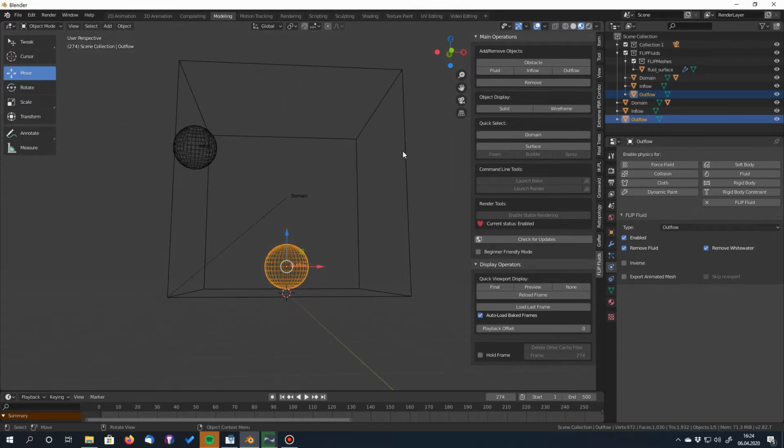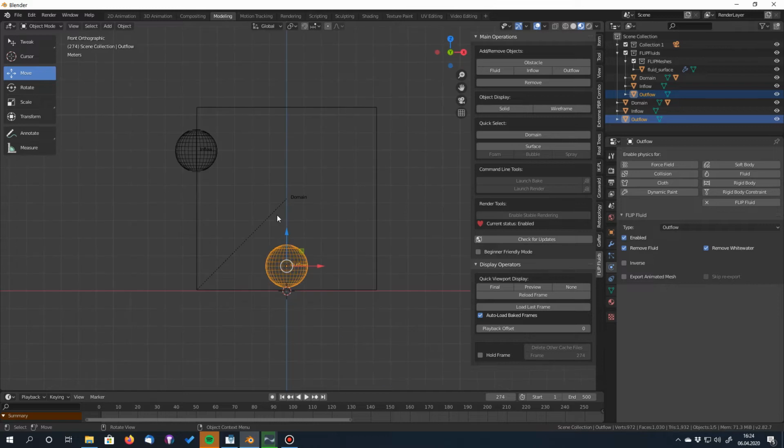Let's think about that inverse checkbox. When this is enabled, everything around the outflow object becomes an outflow object, but the object itself will no longer remove fluids. In theory, this would mean that our domain will become an outflow object and the inflow object's emitted fluid will directly be removed. We could place the inflow object into the inverted outflow object to see how this will work.